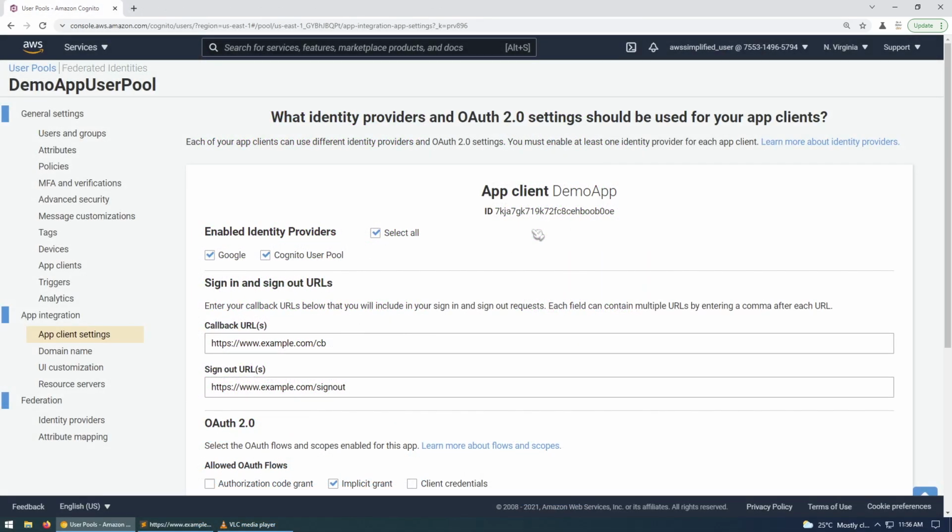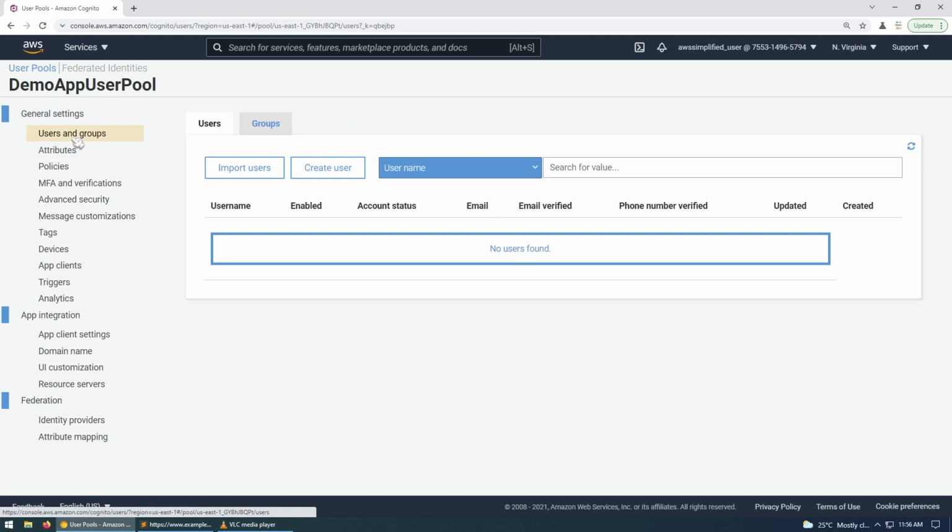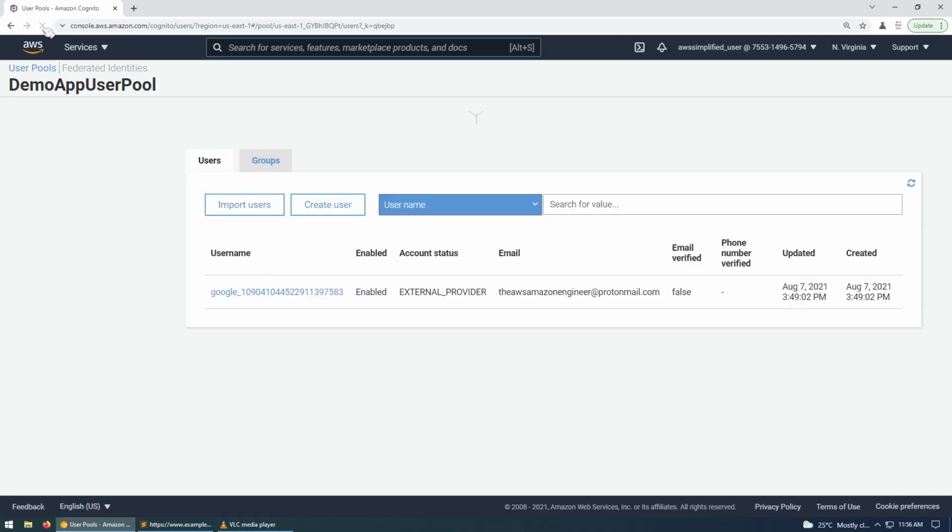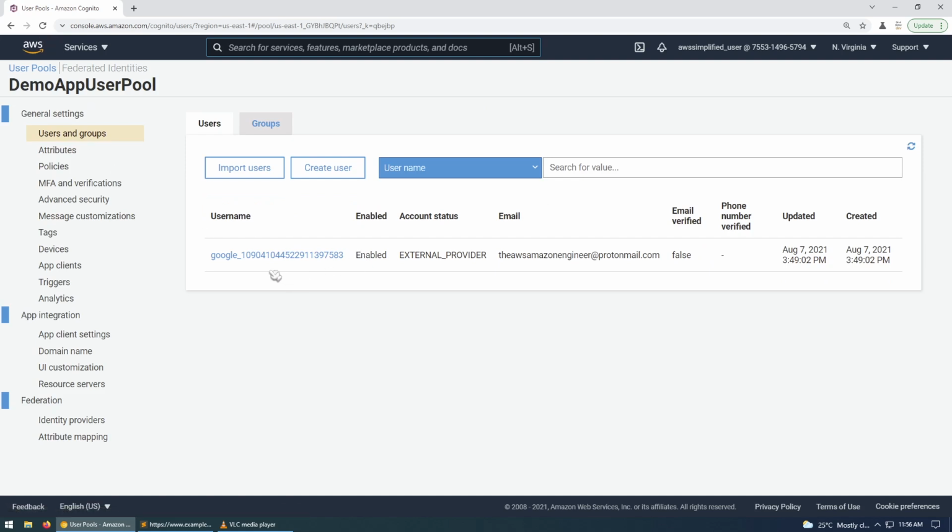Another thing that's pretty cool to look at is that now after you've signed in with that user, you can go ahead and go under the general settings of your user pool and under the users and groups. Now you may have to refresh your page because this doesn't update right away. So just refresh here. And now you can see we have a new username, which is Google_blah, blah, blah, blah, blah. And they are enabled. The account status is from an external provider. The external provider is Google. And then we have the email that's corresponding to the user here. So this just shows that everything worked correctly.